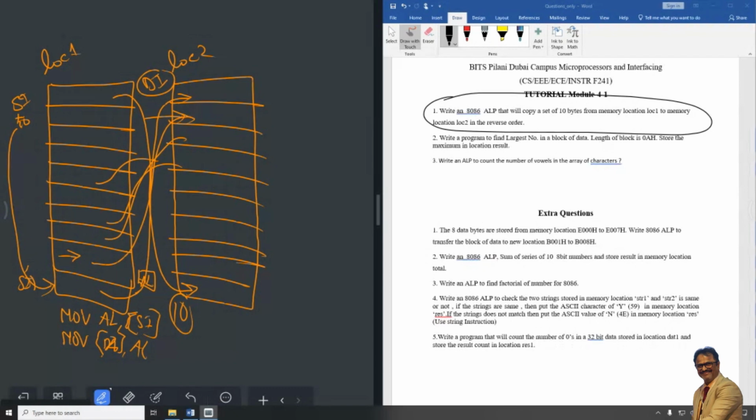Second program is already done in the class. Do you remember how to do this? I have done it in the class. I am not going to do it once again. Okay, refer to that, whatever I have done.